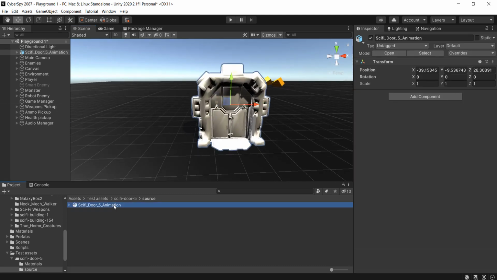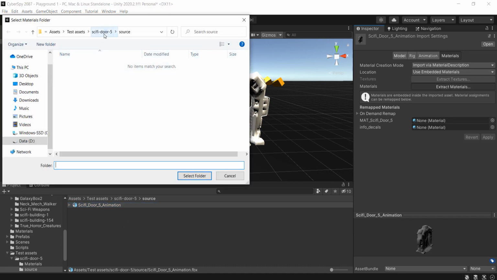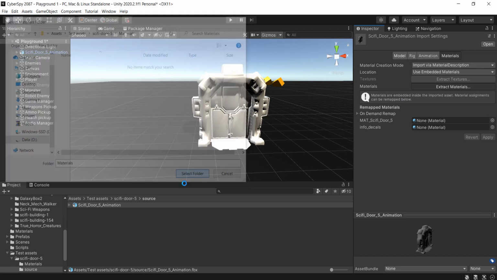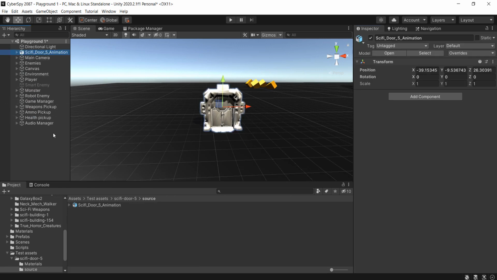We can go to the sci-fi door and extract the materials. You can extract them wherever you want, or inside of the materials. So select all of that. Very nice. Now the next thing we're going to do, we'll change the name in here to simply the sci-fi door, or you can name it the portal or whatever you want.